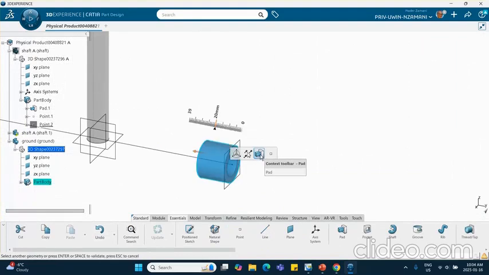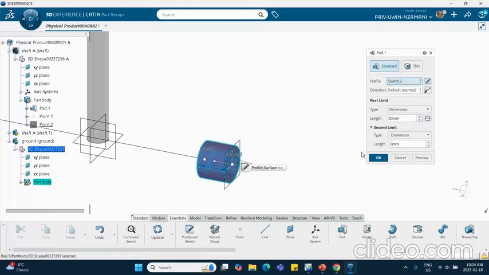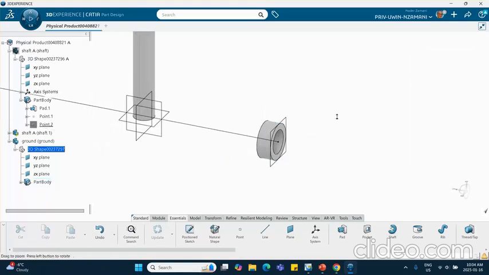and then pad it. Let me do it in the other direction. Yeah, so that's okay. That's fine. Let me just make it shorter, a little bit shorter. 10. Good. So this is one of the bearing.